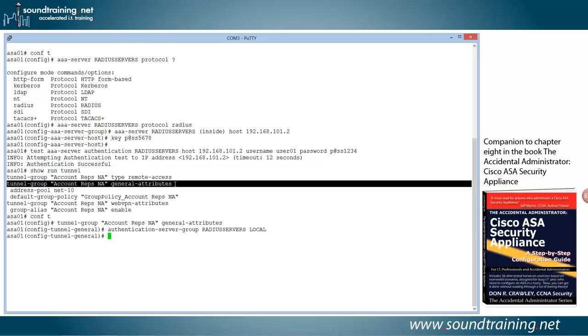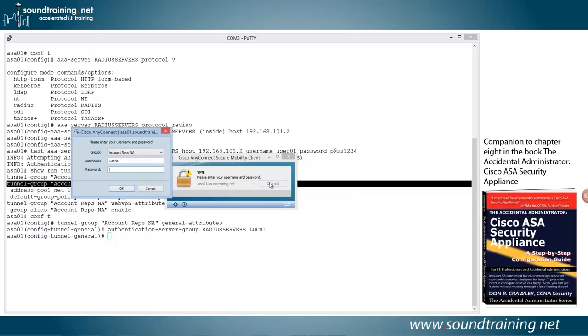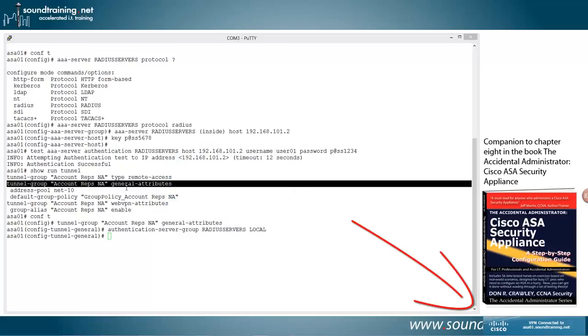And we should be ready to give it a try. So let's open up our AnyConnect client, which I have pre-configured with the fully qualified domain name of the ASA. So that'll match the certificate on the ASA. We'll go ahead and click connect. And it's asking us for a username and password. The username's already in there because we've been testing this, obviously, before recording the video. But let's put in the password, P@SS1234, and hit OK. It's establishing the VPN, activating the adapter, and as you can see down in the lower right-hand corner, we are now connected. So pretty simple once you get it set up on the Radius server.